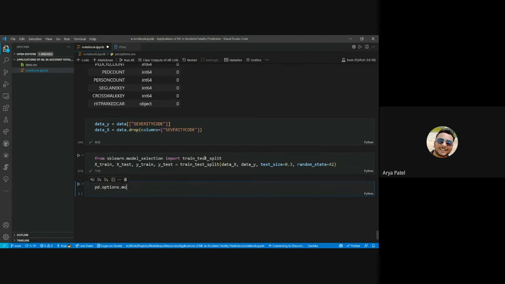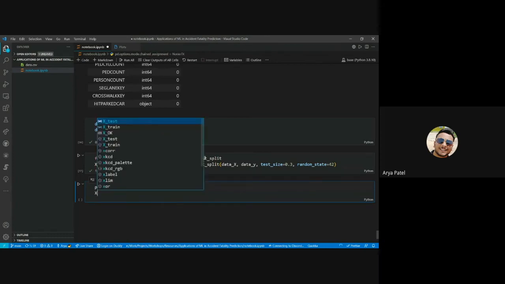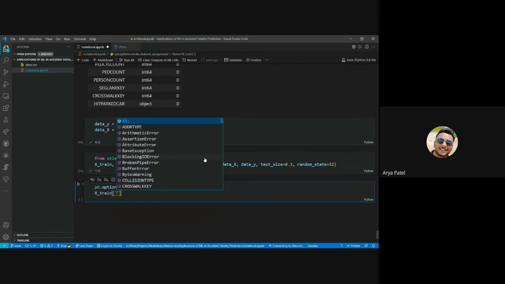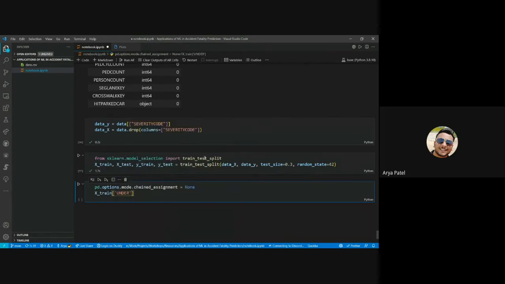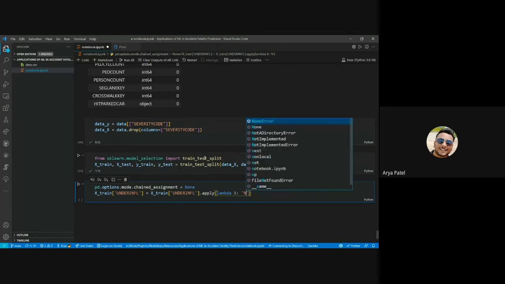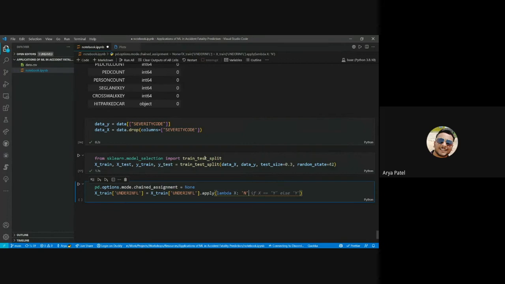Now let's do pd.options.mode.chained_assignment, setting it to None. And now X_train under INFL that we have already used above. Under INFL, we have declared it above in the code. So X_train of under INFL, apply a lambda function. For the lambda function, we'll do lambda of x, let's say. As I've mentioned before, if there is N, we'll replace it with 0, and if there is Y, we'll replace it with 1. So let's do that.